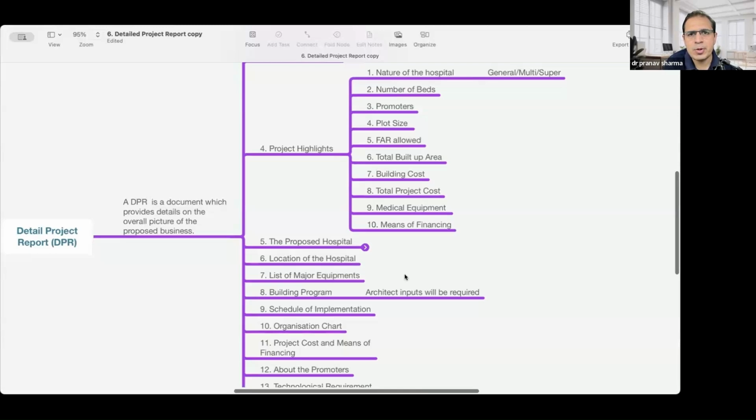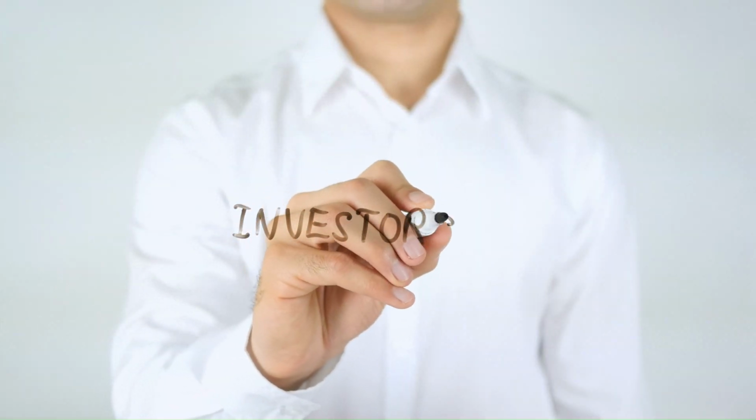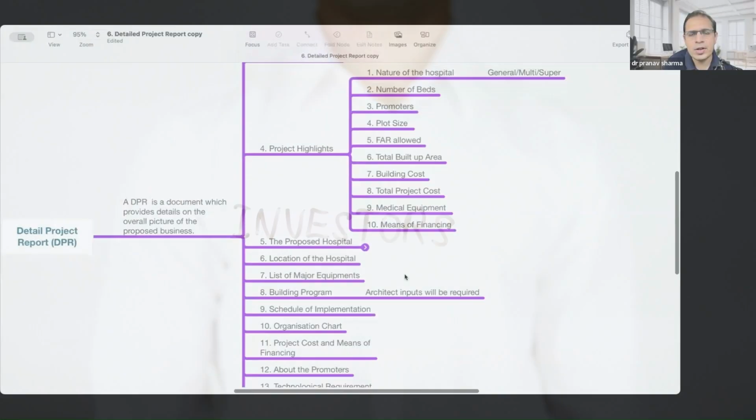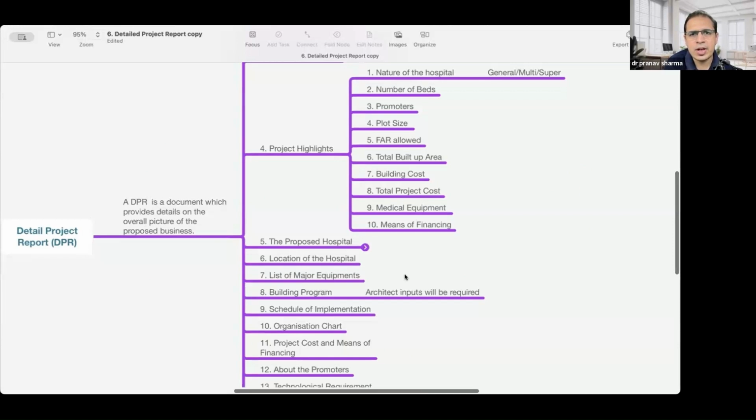Then comes who are the promoters, the investors or promoters for the hospital. What is the plot size? And then you have to understand that along with the plot size, you have to understand the local rules also. Locally, how much constructed area is allowed? Usually 50% is the FAR. So how much construction is actually permitted in that plot size? What is the total built-up area you want to have? What is the building cost? What is the total project cost?